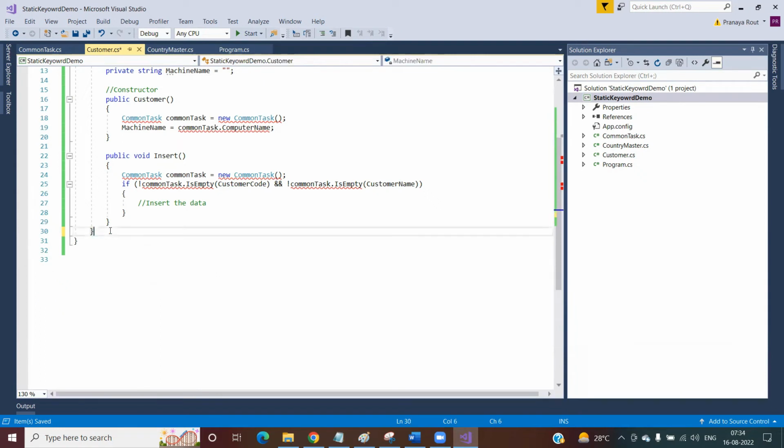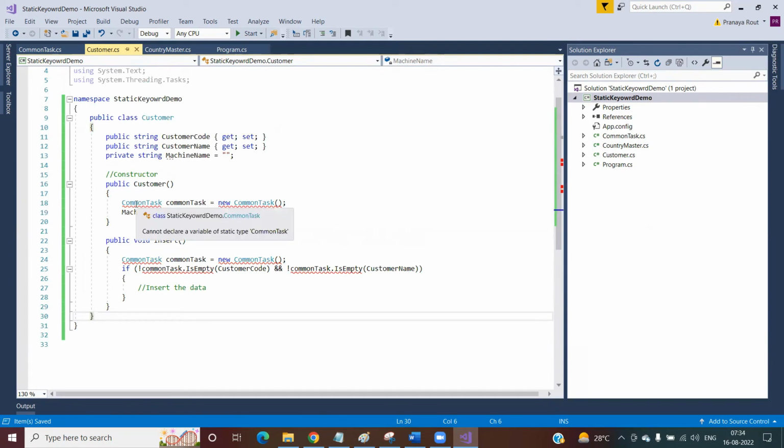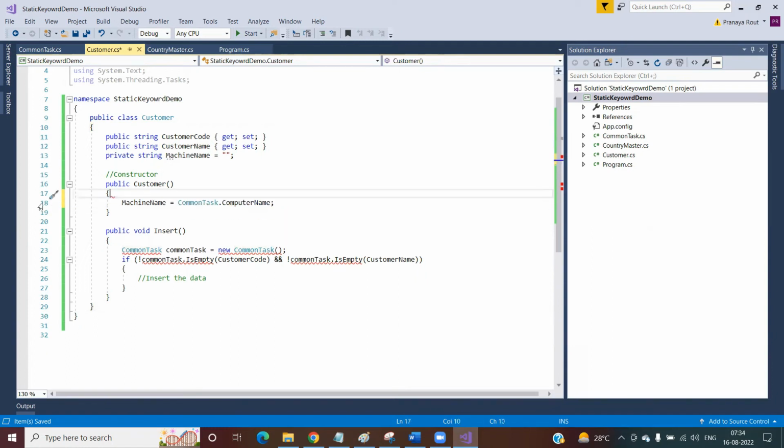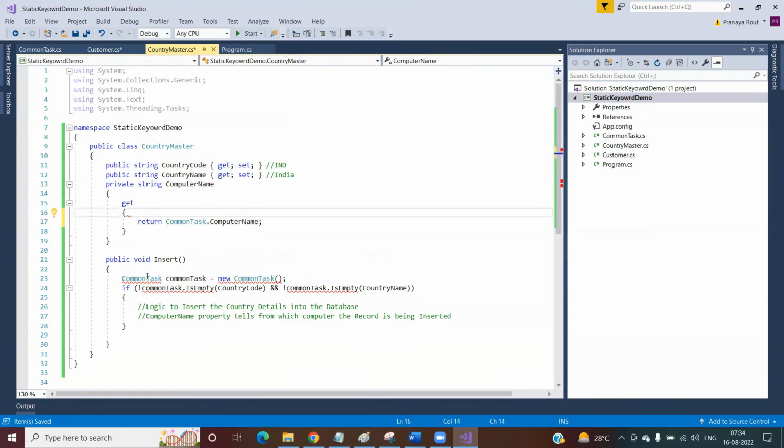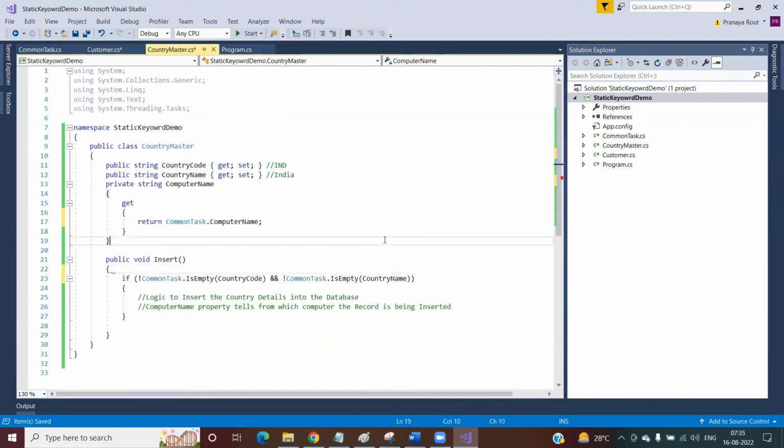So no OOPS concept is available. You cannot even create an instance of the class. Here you can see we are getting an error, right? So if we are getting this error, then how can we consume them? We can consume them directly by using the class. Instead of creating an instance, you can directly call them like this. So this is the actual implementation, right?